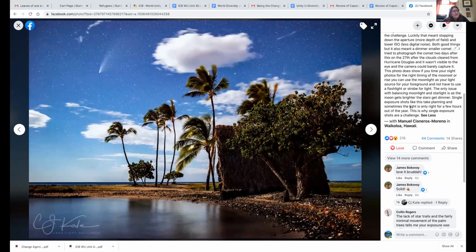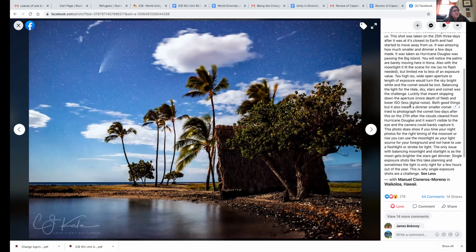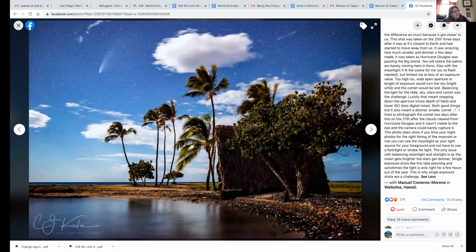I don't know if he gives the details of the shot. I'm not sure what his speed is, but you can also see the blur in the tree in here? So you can tell there was wind. Yeah, anyways, it's pretty cool.